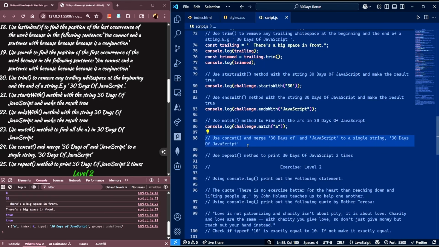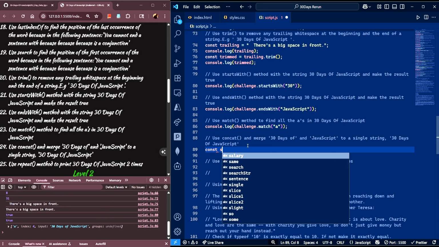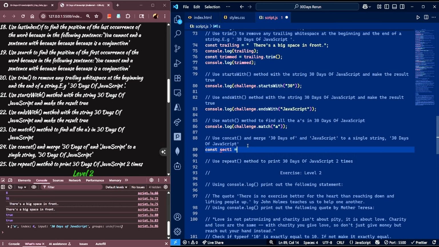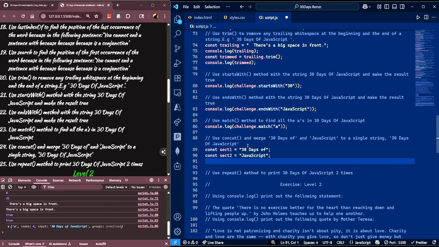All right, then we have to use the startsWith method with the string '30 days of JavaScript' to make the result true. So we use console.log, then we type the variable and then the startsWith method and enter the string that we want to know if it starts with. If it starts with it, true. If it doesn't, false. So in this case, '30 days of JavaScript' does start with '30'. So we have true.